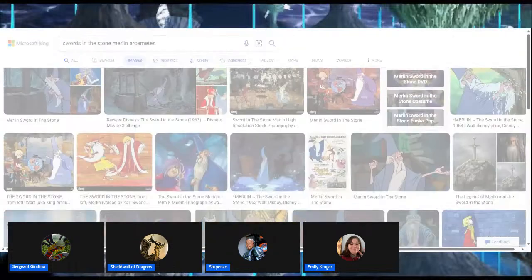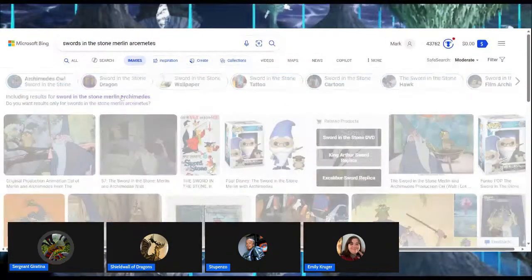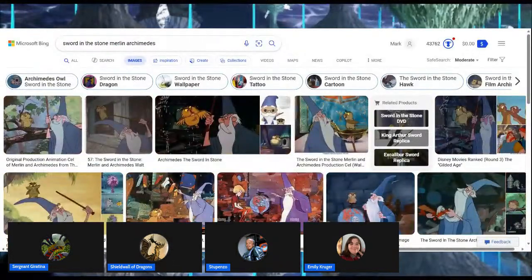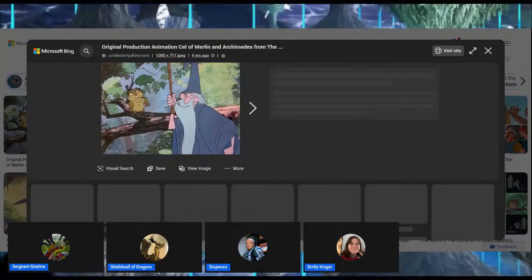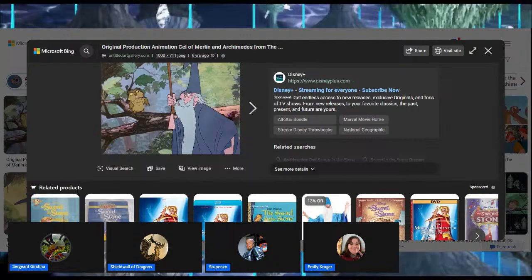Good, good. Yeah, Archimedes. I also heard that Funko Pop Merlin is designed after Walt Disney. He's got the same nose. Yes, cantankerous and argumentative, but also youthful and imaginative.